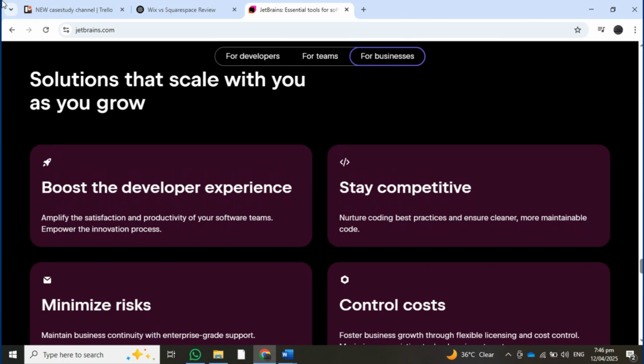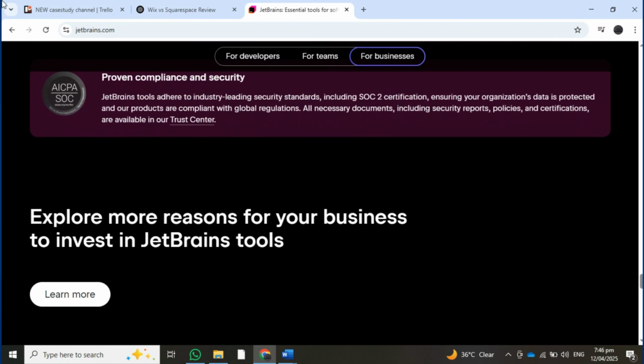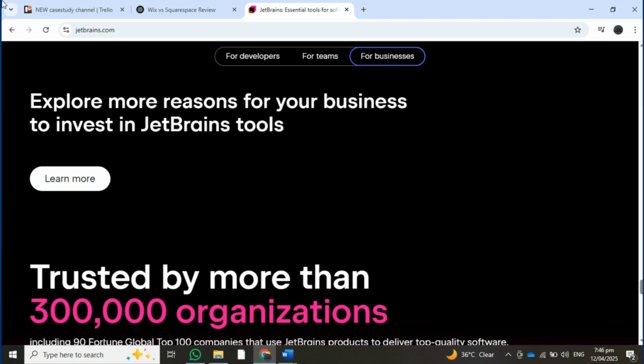So that's basically the main differences between VS Code and JetBrains, which will help you in choosing the right one for you. So that's all for this video.